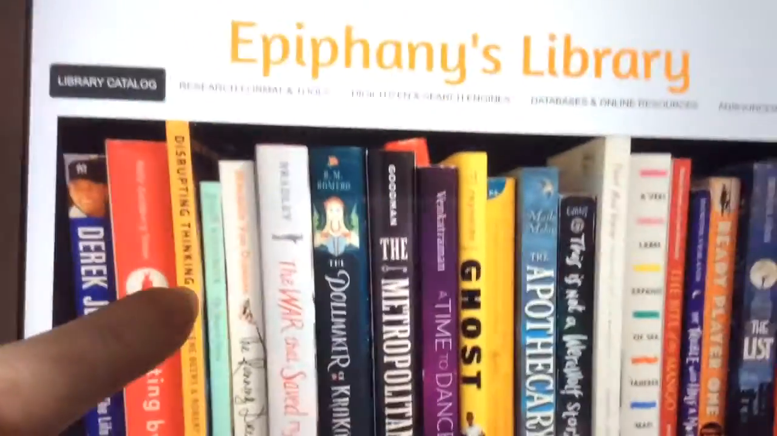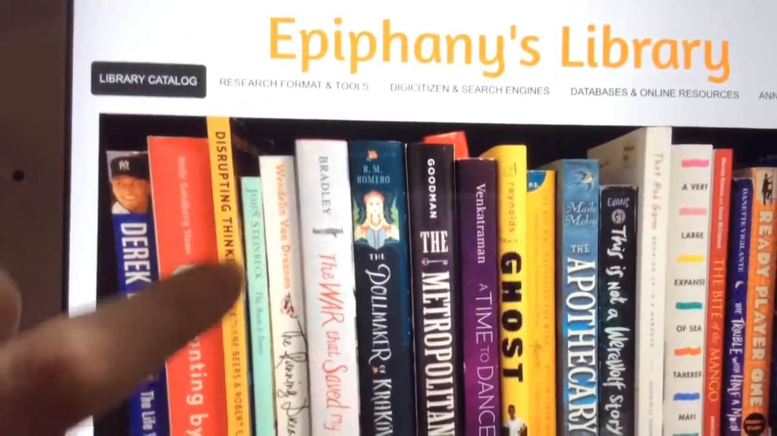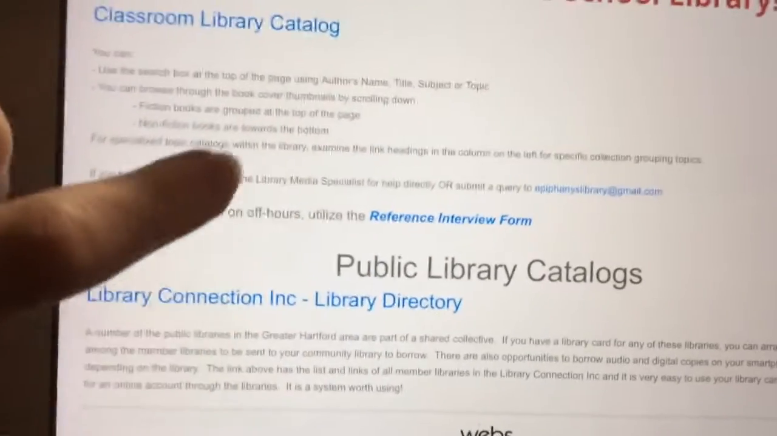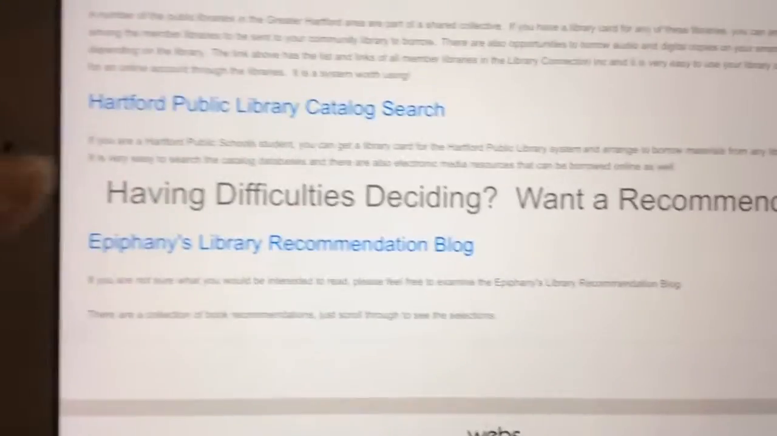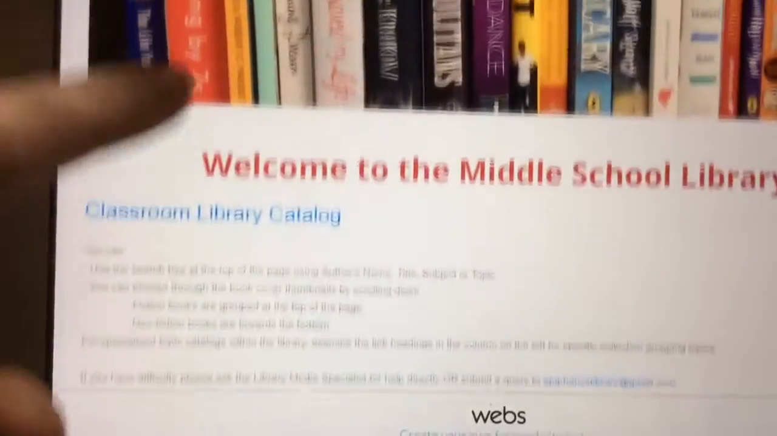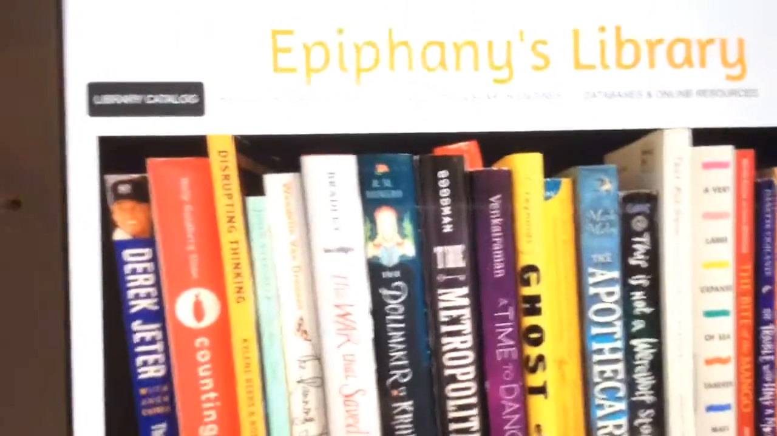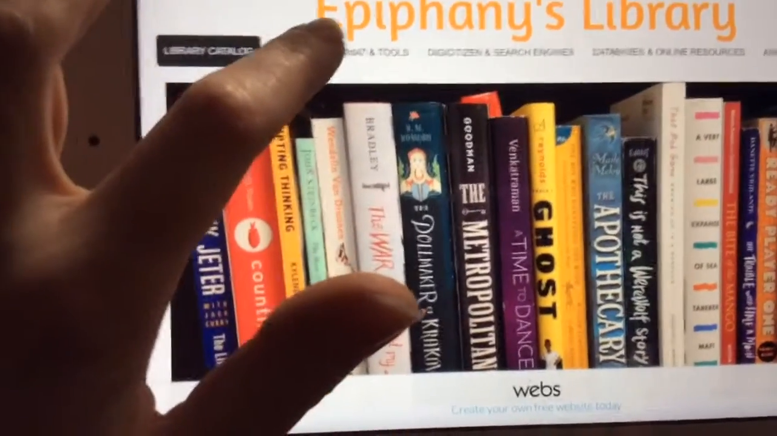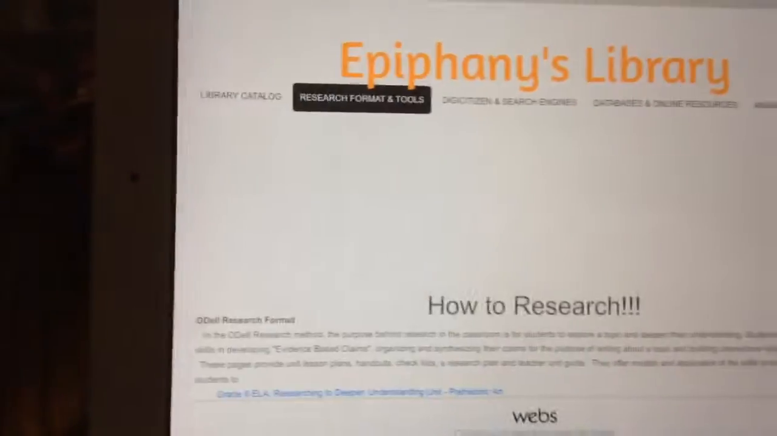Now, this is the basic library catalog homepage part. I included the catalog access, the reference interview form, and my recommendation blog specifically for books for enjoyment. Now, the section about research. Okay, we got the next heading.